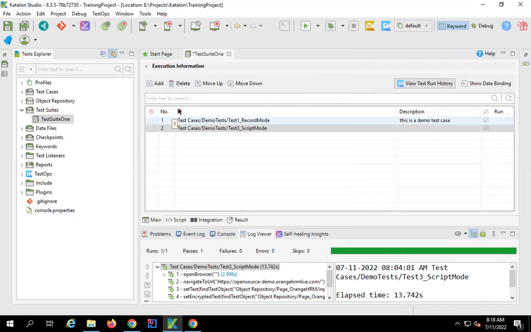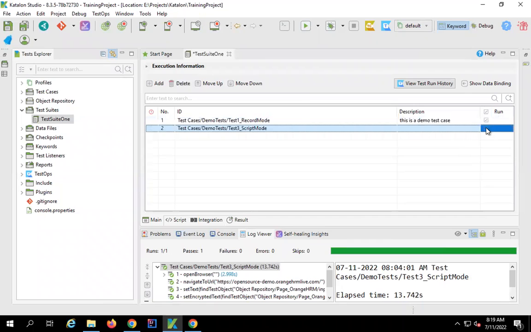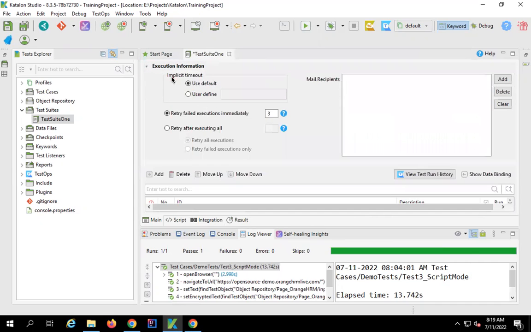Now here it will show you the ID of the test case, the description in case it has, and then here is a run column. So you can actually select which tests to run. If you uncheck the test from here, it will not get executed. So you can select it from here, and then you will see the execution information section. If you expand this, you can give a timeout. So if you want to provide a specific timeout for this particular test suite, you can give it here, or when you say use default, it will use the default timeout set in the project settings.